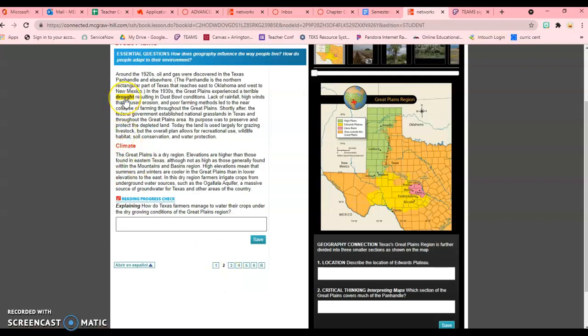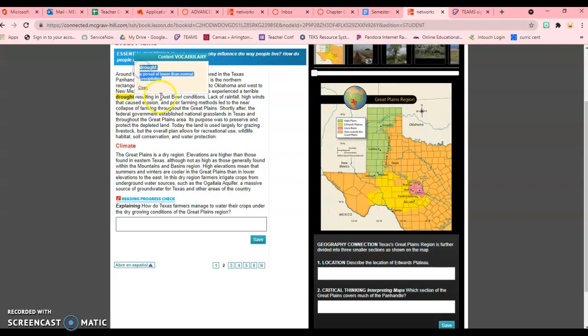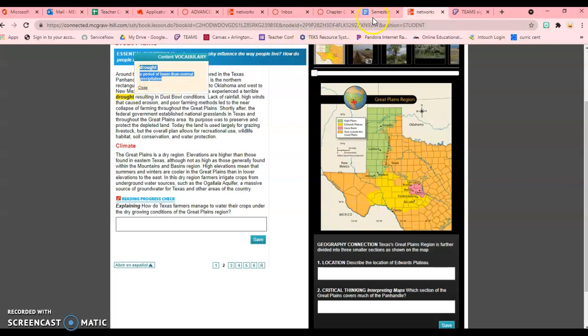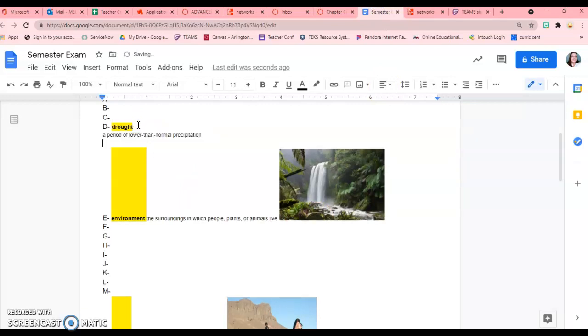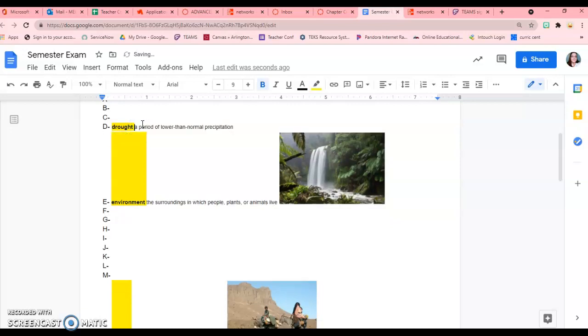Okay, we have drought. I like that. We're going to click on drought. It says a period of lower than normal precipitation. So I'm going to highlight the vocabulary word and definition. Click copy. Come back over here to drought. Now I've got drought in there.